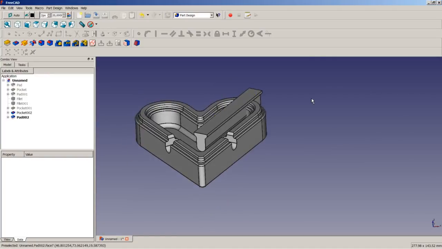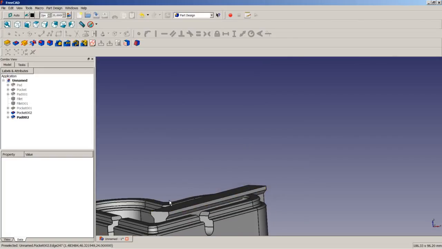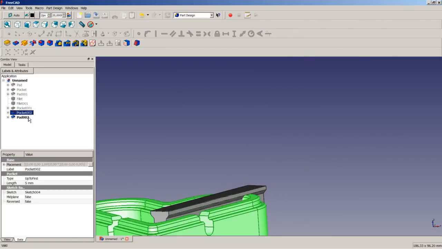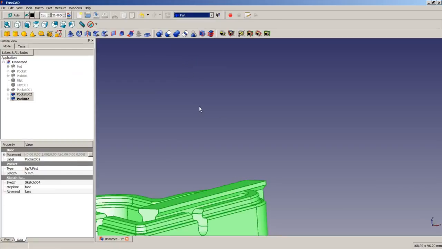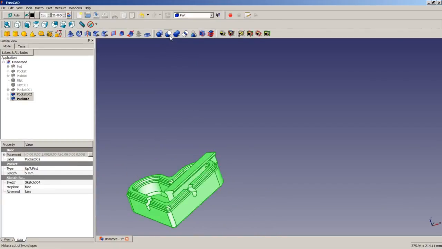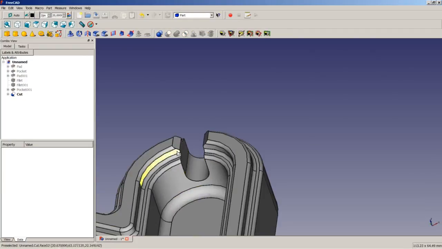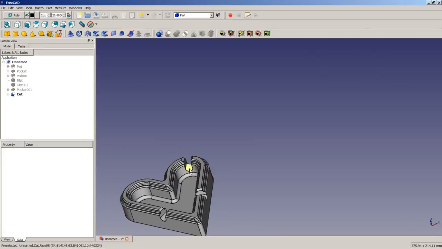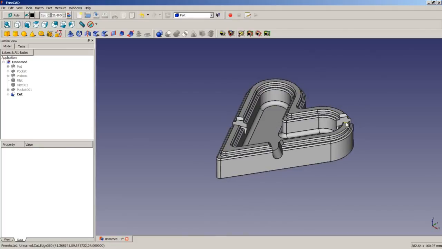And then, as you can see, we now have some overlapping here. We will select the pocket and the pad. We will change back to part workbench, and we will do our Boolean cut operation. And here we are with the pocket done. And now we just have to create the last pocket here.